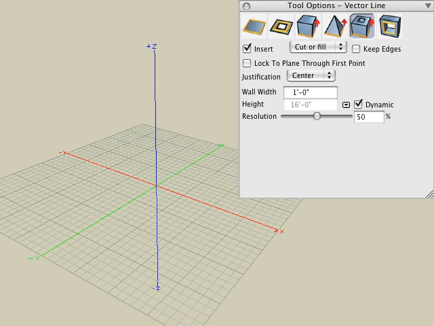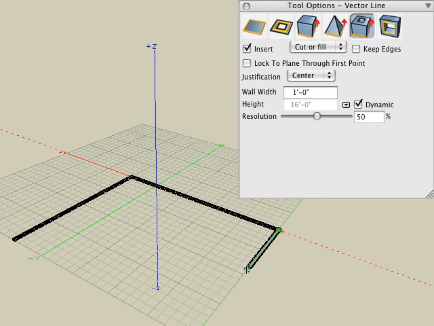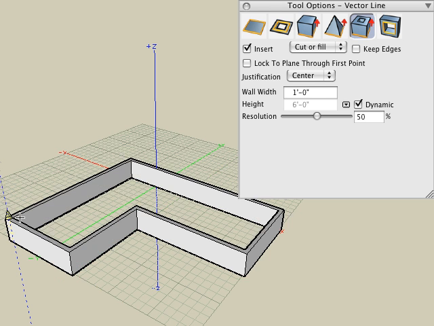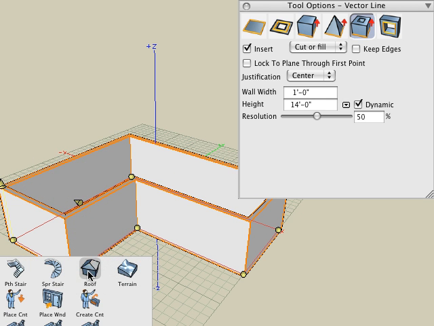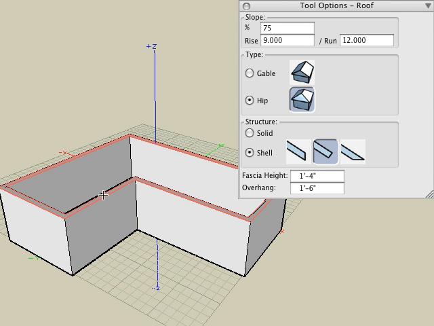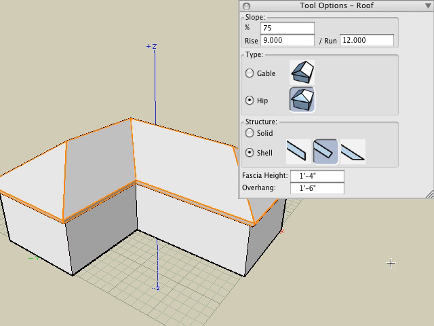We can also use this tool on the top face of a closed 3D wall. For example, select the Vector Line tool, and with the 3D wall icon active, we can draw a vector line. Again, using the guidelines and closing the wall by clicking on the start position, and that will extrude into a 3D wall. Select the Roof tool, and notice that we can select the top face of that wall. Click, and the roof is generated. That's it. It's just that easy.